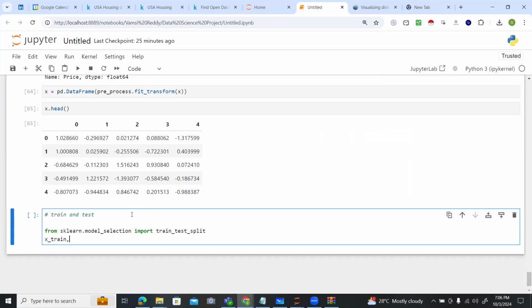So x_train, x_test, y_train, y_test equals train_test_split. I need to split the data: x values, y values, and I'm taking the test size equals 0.3 and random_state equals 45.